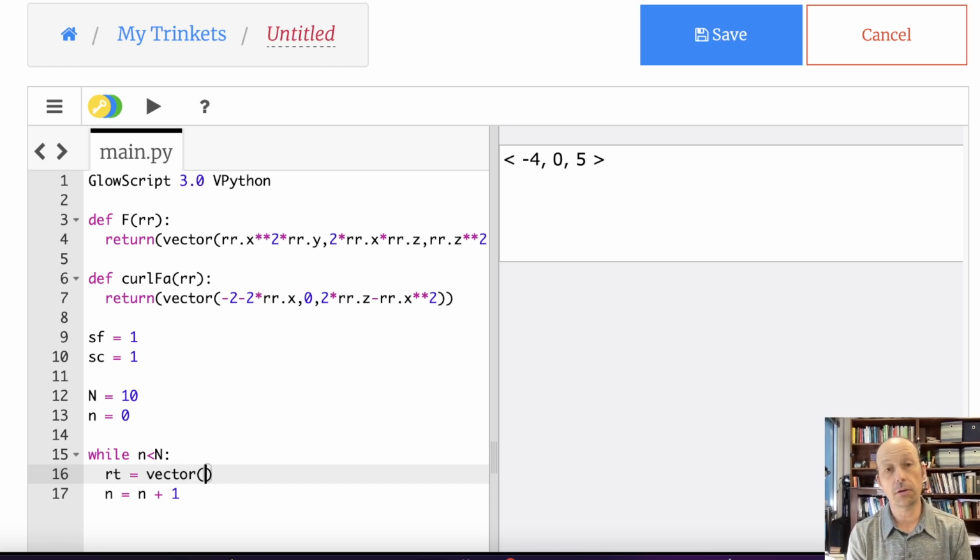The x coordinate is going to be equal to 2 times random minus 1. So random returns a number between 0 and 1. So if I multiply that by 2, I give it a number between 0 and 2. If I subtract 1, the lowest number it could be is 0 minus 1, which would be -1. The largest it could be would be 2 minus 1, which would be 1. So I get a number between -1 and 1 right there.